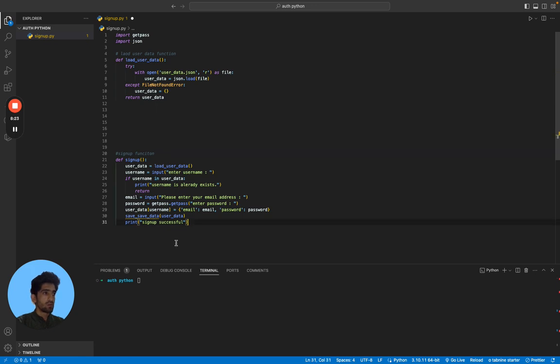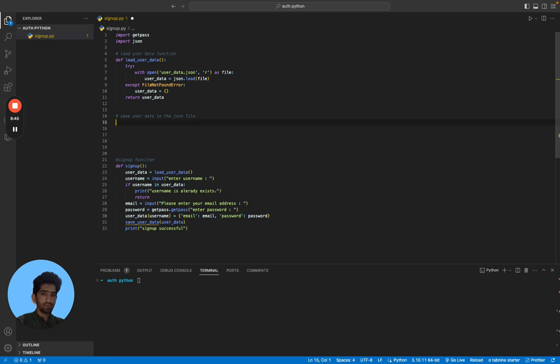Now one function is still undefined, which is save_user_data. We have to create this function too. Save user data in the JSON file. We have to do it like save_user_data, and it will be taking the user data as an argument.